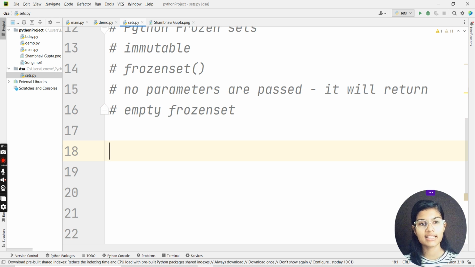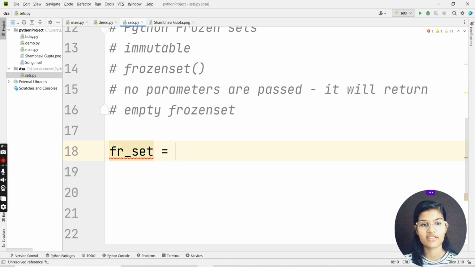So what I'll do, I'll just take fr_set. This is my variable. It's fr_set. Okay. So I can just simply take up a list and convert that to a set.